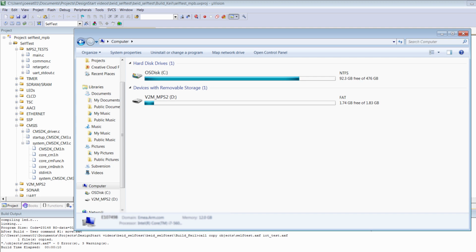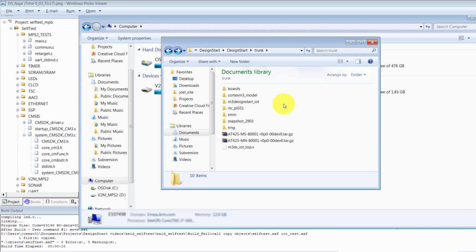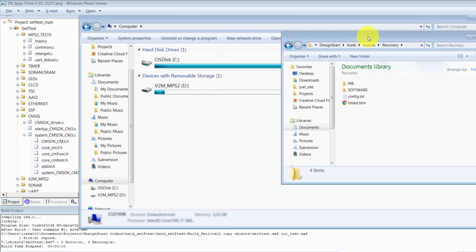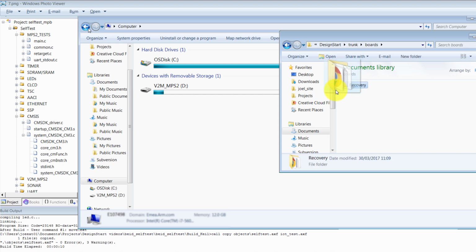To do this, navigate to the root of the DesignStart package and go to Boards, Recovery. This directory contains the Cortex-M3 DesignStart boot image, the board configuration files, and the self-test program. Drag and drop the contents of this folder onto the device and agree to replace any files with the same names. If this is a new MPS2 board, you will have a copy of the original files supplied with the board so that you can still access them after this step.